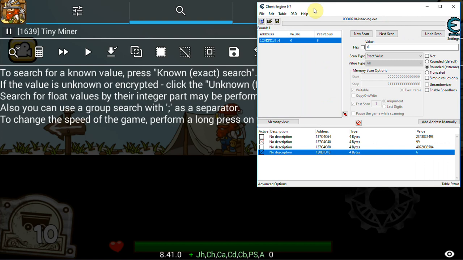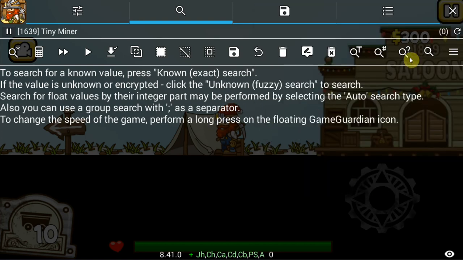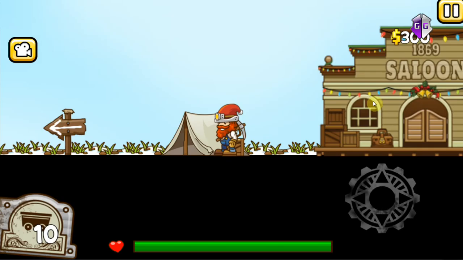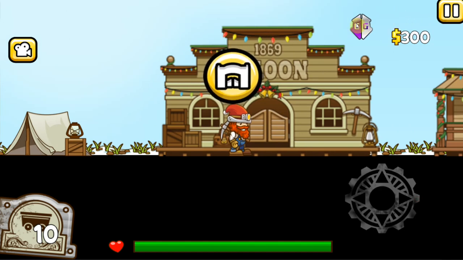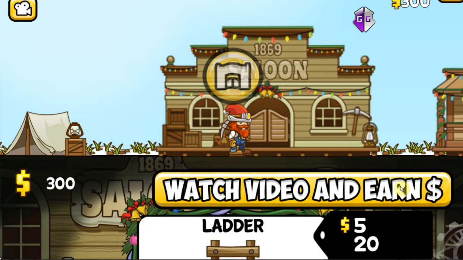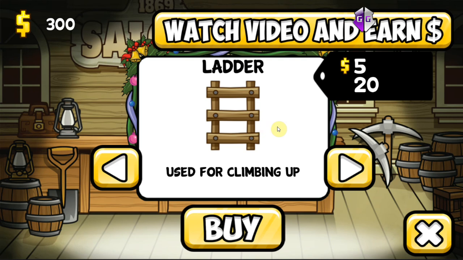Now, how do you use memory editors? The most basic thing that you can do with memory editors is simply scan for a value in your game memory. As you can see right here, I have 300 money in this game. I can spend that money on stuff. What a memory editor allows you to do is scan and find a memory value or data in your memory and change that data.